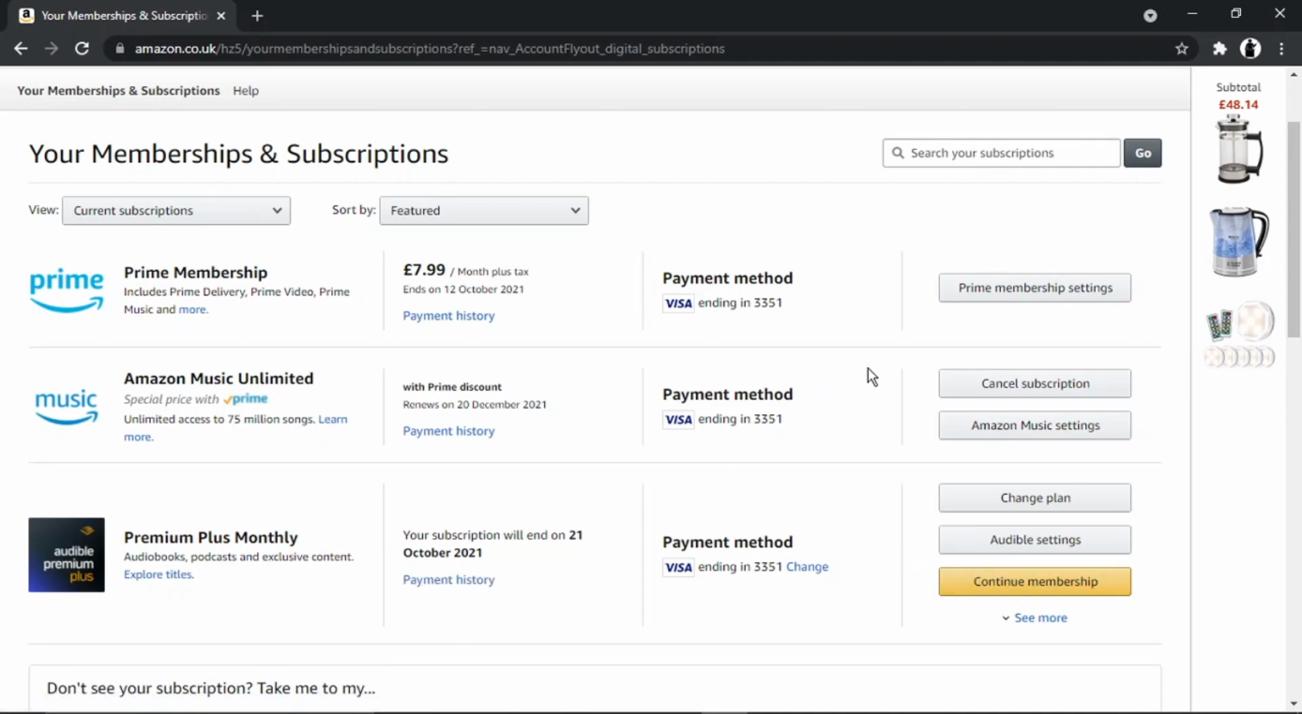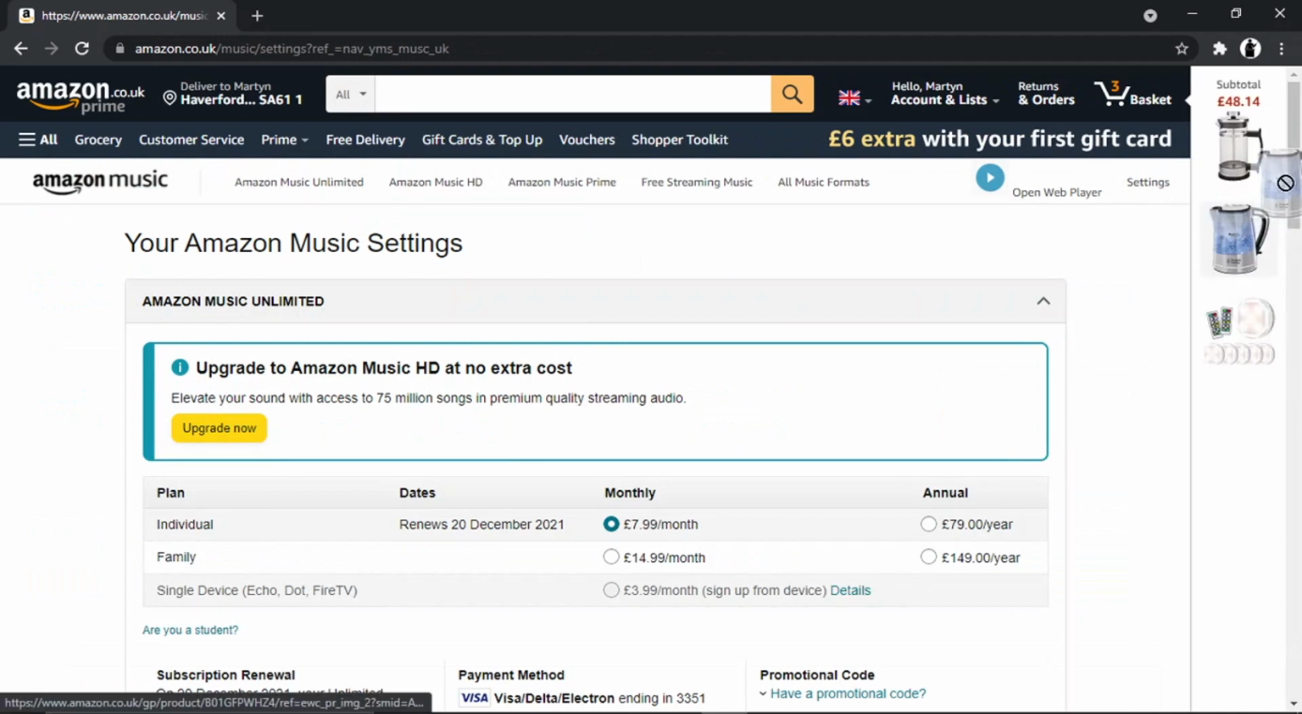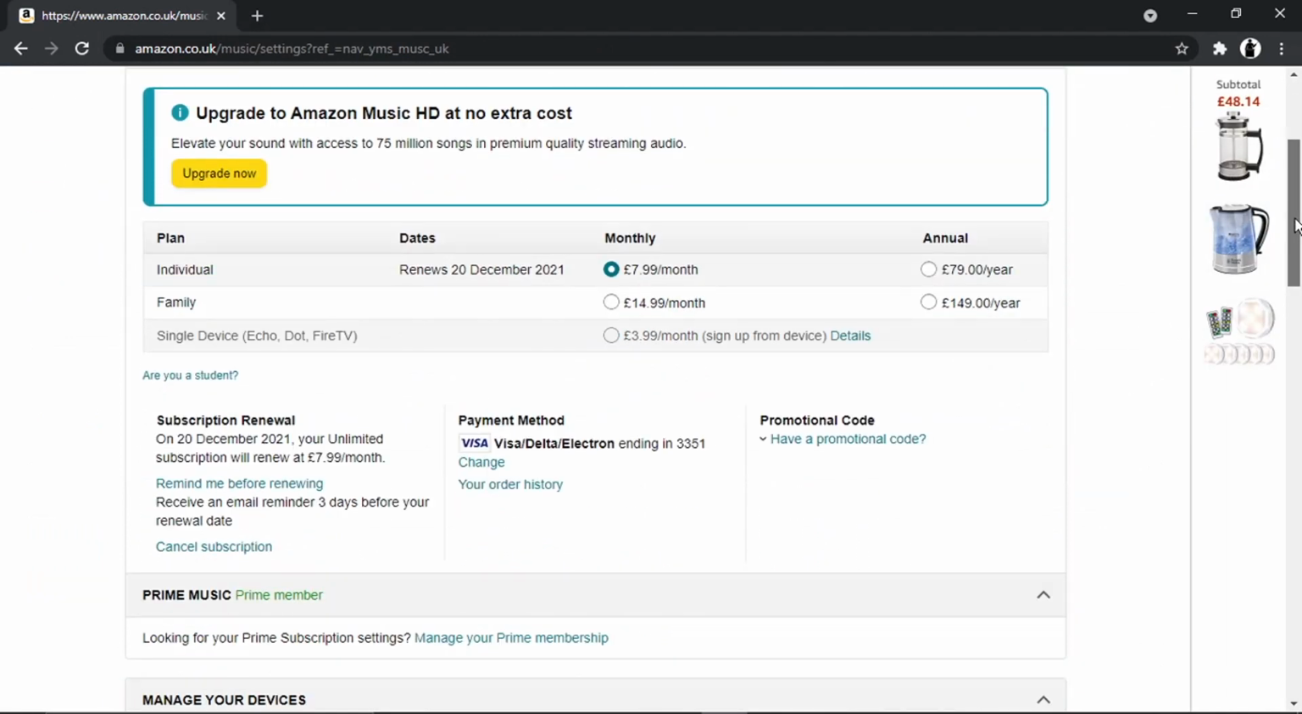But to actually cancel your subscription, if you look to the right, so if I use the Amazon Music as an example, you can see a box there which literally says cancel subscription. If you don't have a box showing which says cancel subscription, all you want to do is go into the settings. You'll have the settings button for all of these. So Amazon Music settings. And then from here, you might need to scroll down slightly, but you should see an option to cancel your subscription.